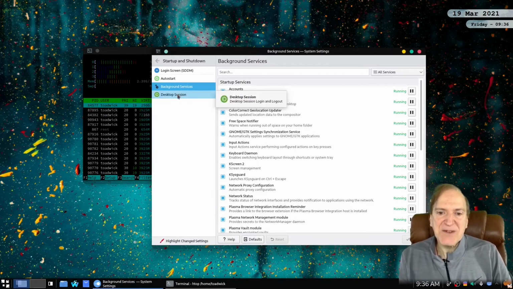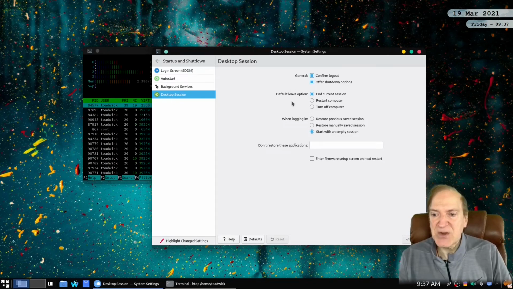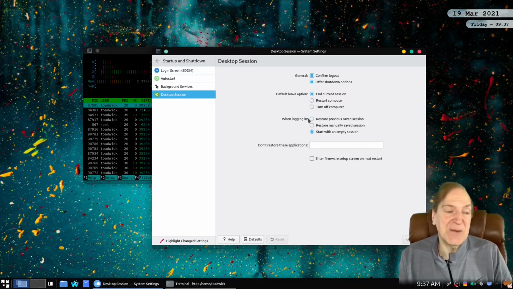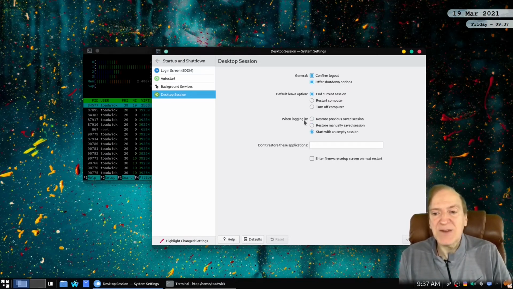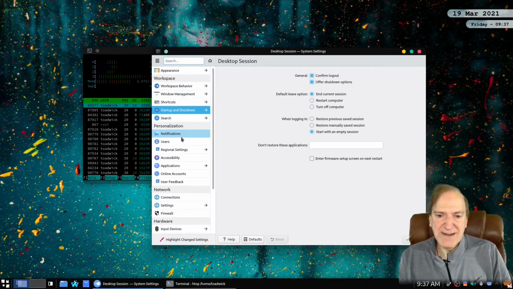Then we have our background services and our desktop session. Nice. And right now it's set at start with an empty session by default when logging in. That's actually a pretty good setting. I don't mind it there at all. But if you're the type that wants to have your previous saved session restored, like if you went into sleep mode or hibernation and you want to pick up where you left off, then you might want to go up here. Personally, I like it right here. It's cleaner. So I'm just going to leave it there.